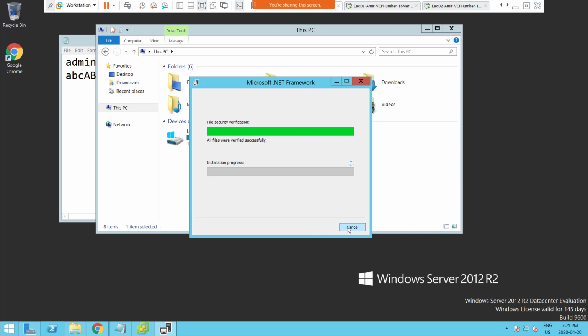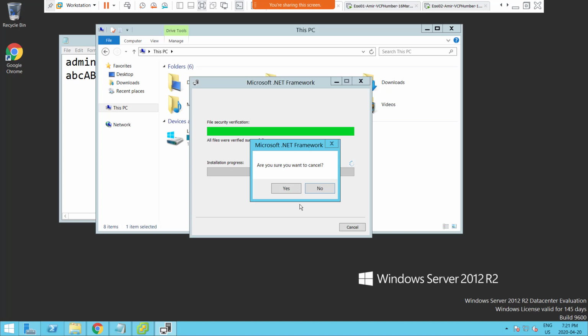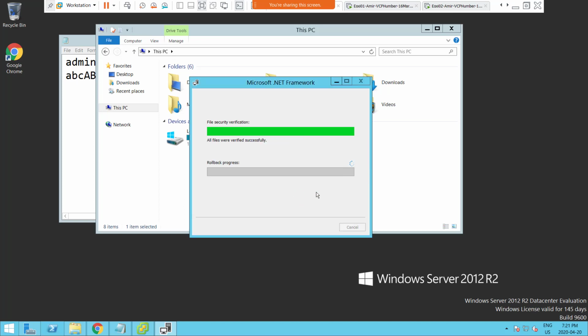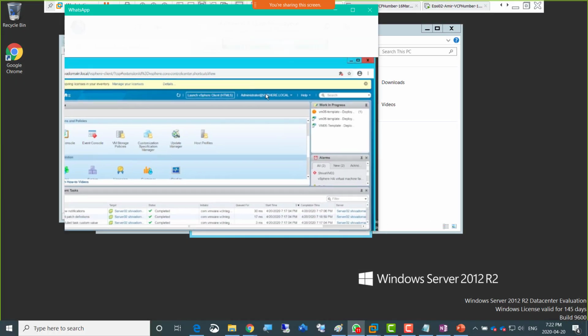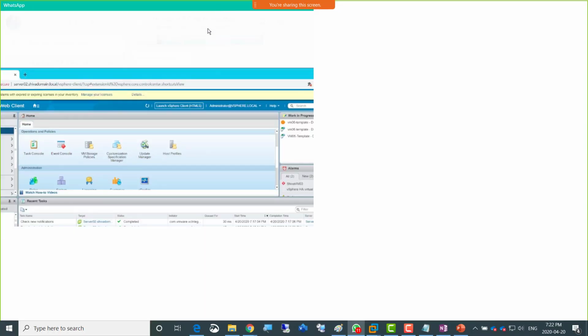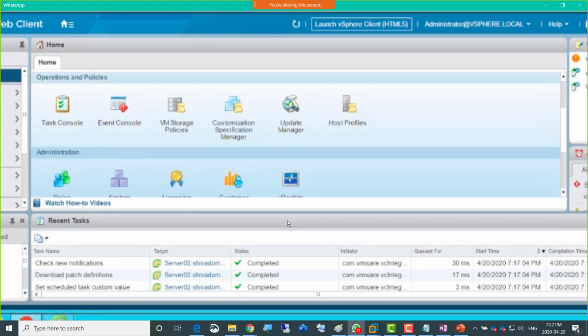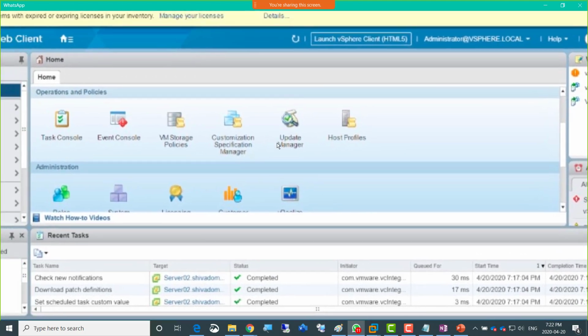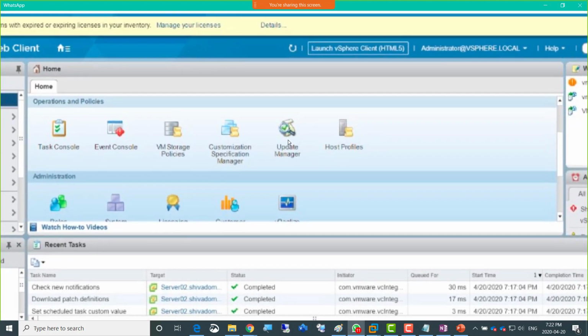So okay, here goes nothing. Close, cancel. Are you sure you want to cancel? Yeah, I'm going to cancel that, and I'll just initiate the installation again. So another screenshot came here, guys, and that screenshot is showing what? Update manager, this one, yay!